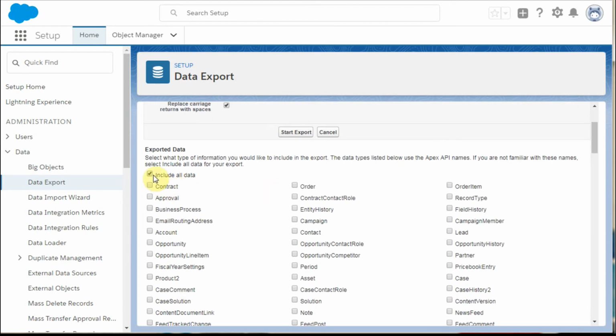Now, for this, what I'm going to do is speed it up. I'm not going to use all my data. You can't click it here to turn it off. What you actually have to do is go down. So let's say I'm going to do accounts, contacts, and opportunities, just to get a starting point going. So I'm going to go ahead and start that export.